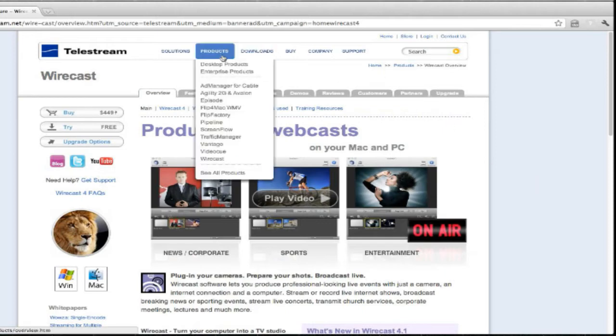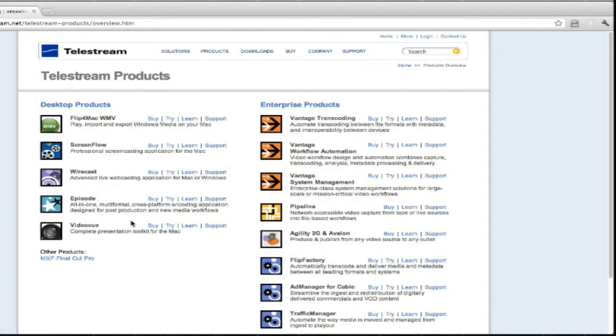If you're trying to run a studio, you can take all your videos and put them in there, and then they'll run on something like Ustream or Justin through this program. You have Video Queue, which is a complete presentation toolkit for the Macintosh. A lot of new programs that I'm just starting to learn about. Pipeline, network accessibility, video capture from tape or live sources. Agility and Avalon. You can produce and publish any video from any video source to any outlet. You got Flip for Mac, which is one of their famous ones. You can play, import, and export Windows media onto the Mac. And a whole bunch of other stuff.